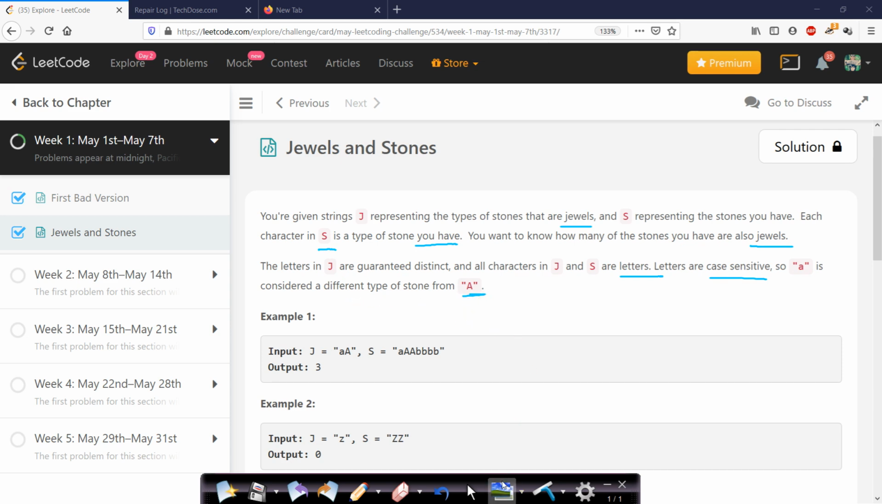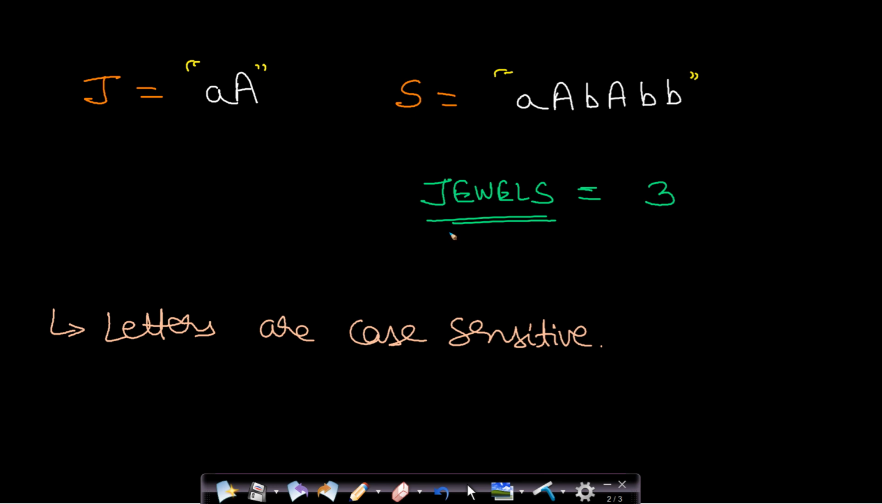Let us look at some examples in order to get a better understanding. In this case, let us say that your string J, which represents the jewels, is aA. So a is a small letter and this one is a capital letter. This constitutes two different stones which are jewels. Each letter denotes a jewel, and the letters are case sensitive, so this smaller a is different from this capital A. Both these stones are different. Now these are the stones you have.